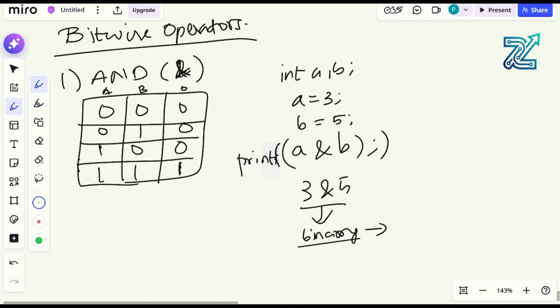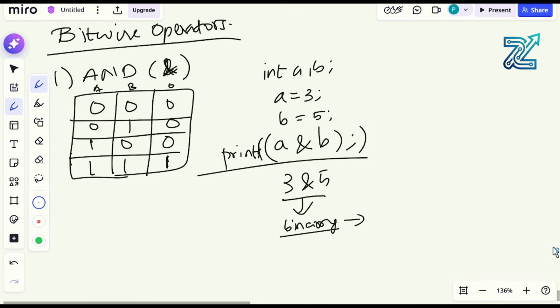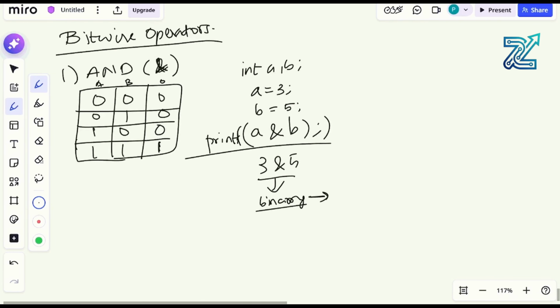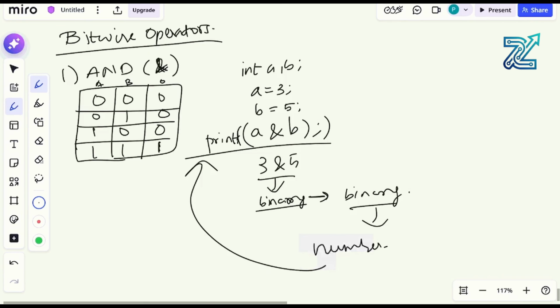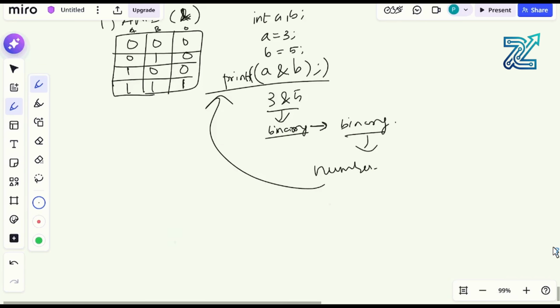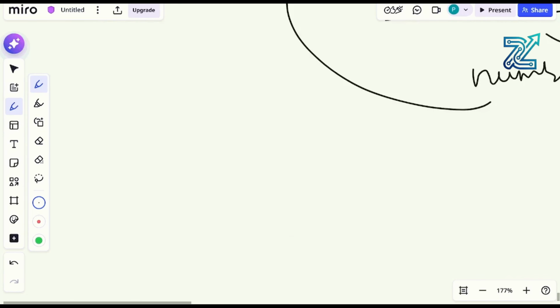So if I print it like this, it will perform the binary operation, converted into zeros and ones, and then it will be converted into the number. Then it is printed on my output screen. So what is happening here? First we will take 3 and 5.